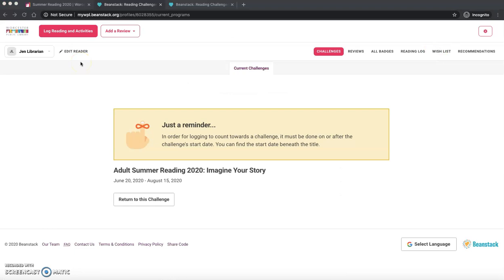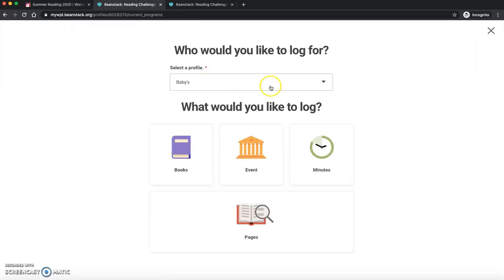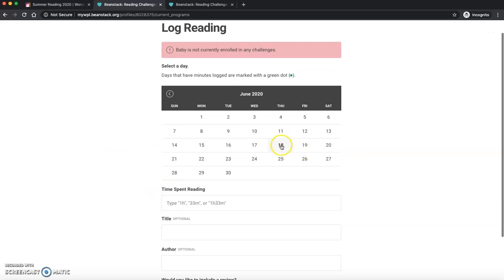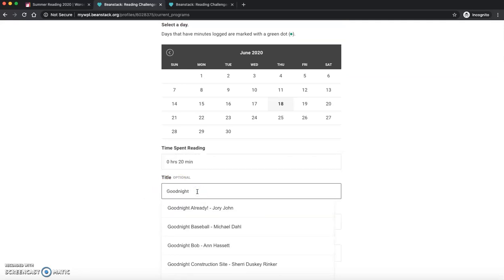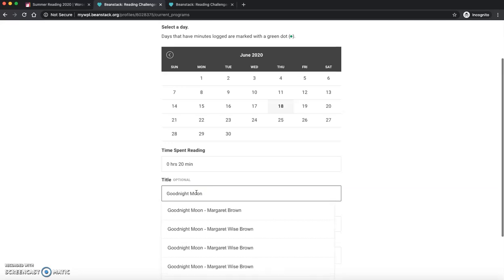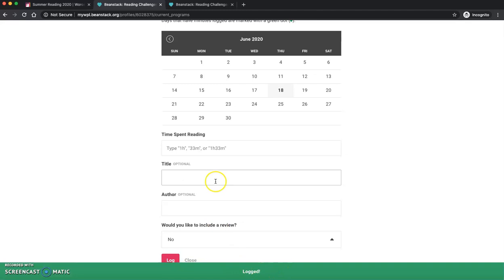If you wanted to add to a log for another reader under your account, you could come up to this top left corner where you see your name and go ahead and select the drop-down menu. And here's my other reader, Baby Librarian. So I can go under their account and I can log activities this way as well. And for children, we would be logging minutes. So I could go ahead and log the amount of minutes that we spent reading. Titles are optional, authors are optional. And go ahead and click log, and that has been logged under baby's account.